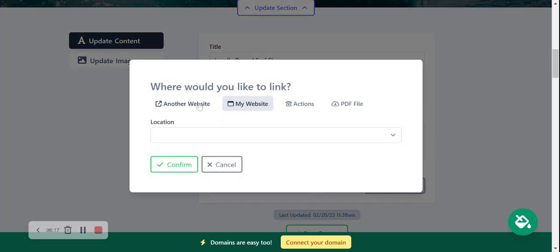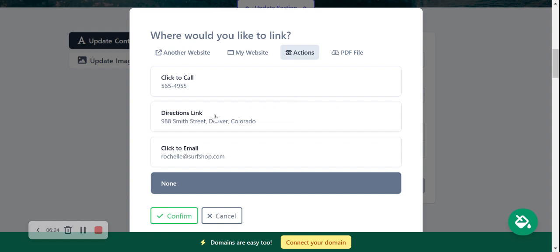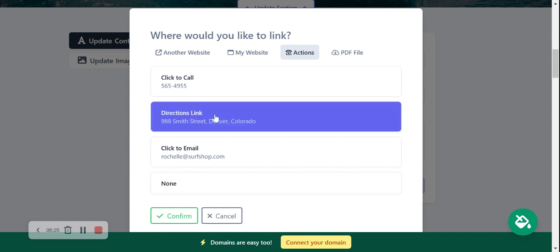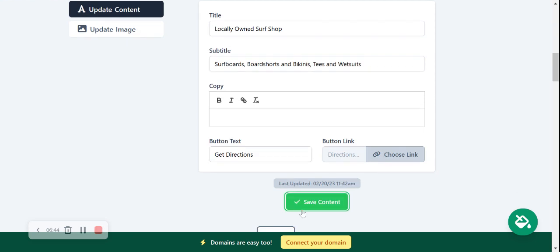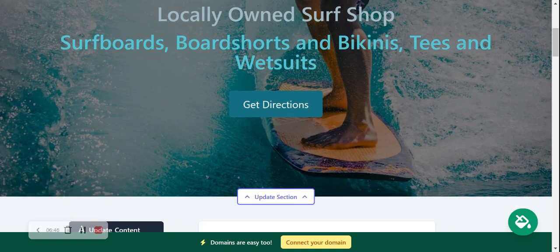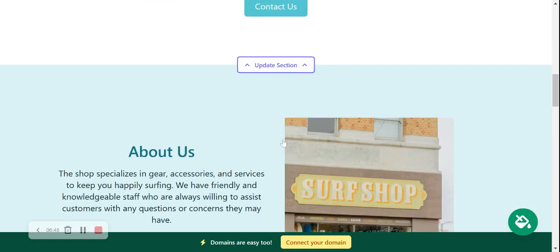Let's head to choose link. Over here, we can link to another website. We can also link to an action like click to call or directions, which I'm going to put it as directions. But another one of my favorites is a PDF file. So a great idea is actually to put your current specials or your catalog of the different items you offer in a PDF format. Pop it in a PDF file and upload it so when your customers click on that button, it will directly take them to that PDF file. Let's save and there you go. It's been updated. Let's move along.